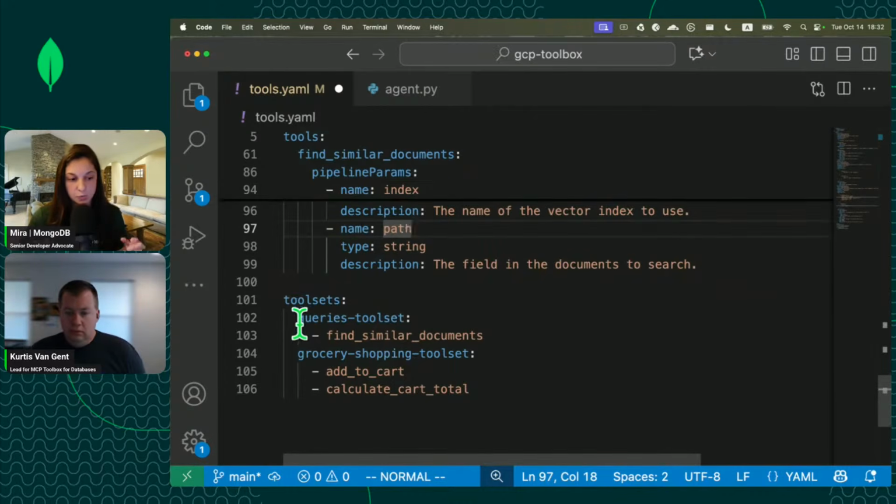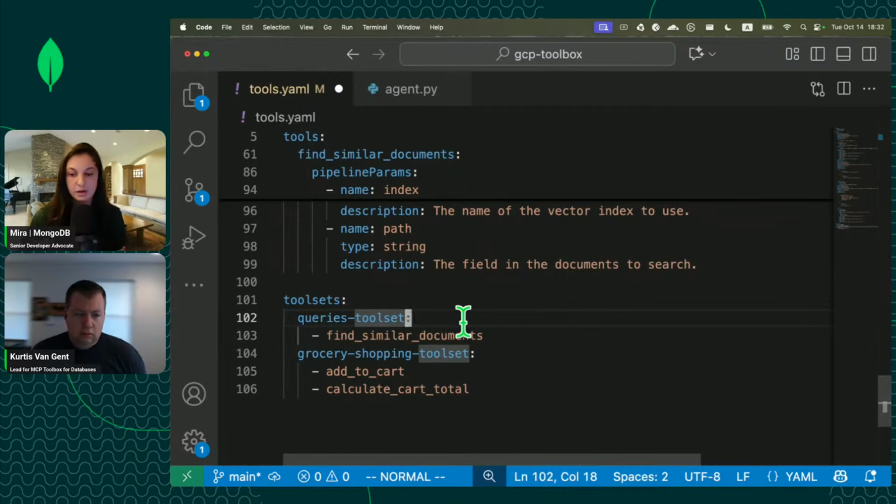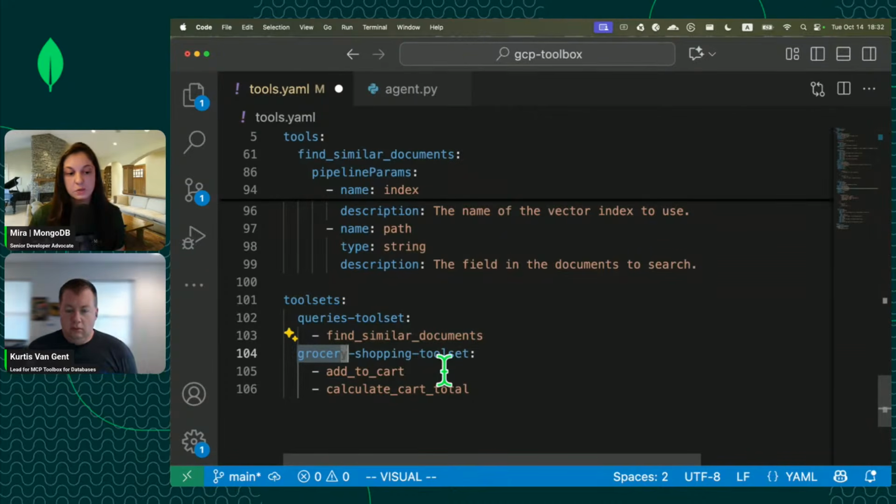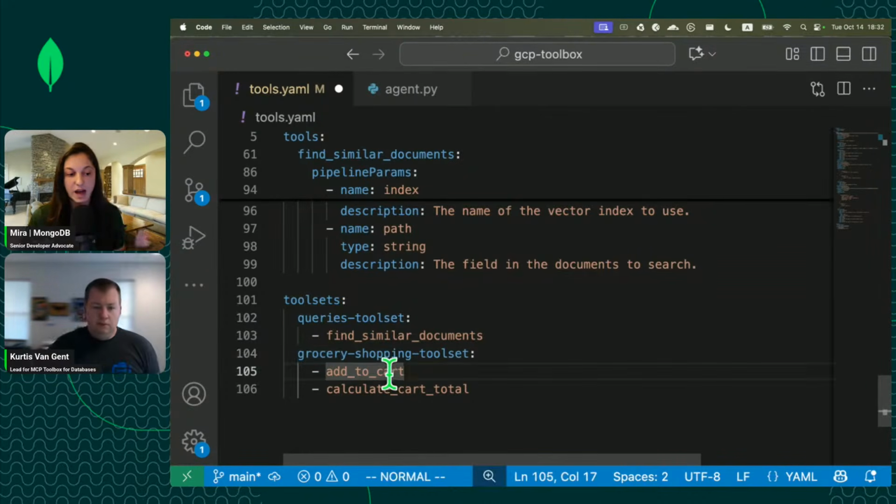So the first one is the queries toolset, and I wanted this to be more generic. So we have find similar documents here. And I'm not saying find similar products or find similar groceries. I want to keep this one generic in case we want to reuse it across multiple agents. And I have a second toolset, the grocery shopping toolset. Now this one is very specific. This is about adding products to the cart and about calculating the cart total.